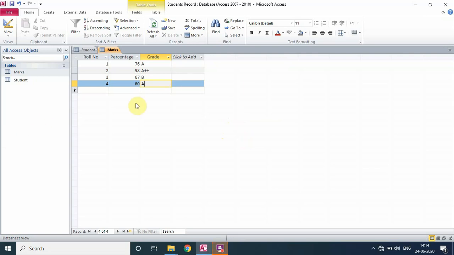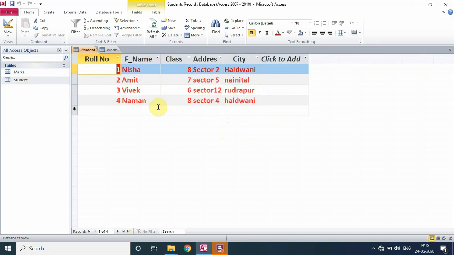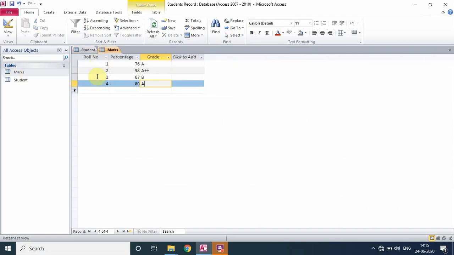Okay, so as discussed in the previous session, we have discussed how to create a table, how to work upon the formatting of a table, and editing of the table. So we are working here. We have the same table as you can see, with the fields roll number, first name, class, address, and city. And we already have a second table. This is for marks. Fine.